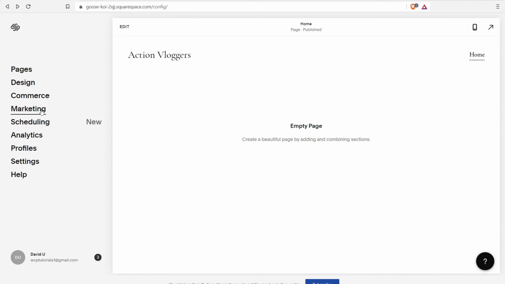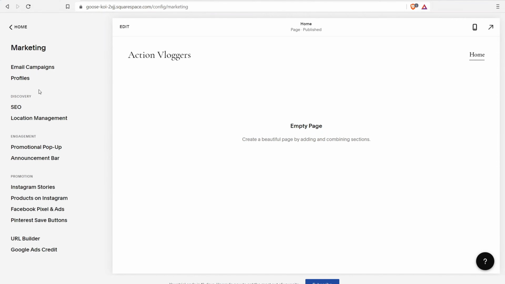Okay, so now let's navigate to the marketing section. Marketing is where you can adjust your email campaigns, profiles, SEO, location management, pop-ups, announcement bar, which comes there at the top, Instagram stories, products, etc. And then you also have your URL builder and your Google Ads credit over here.